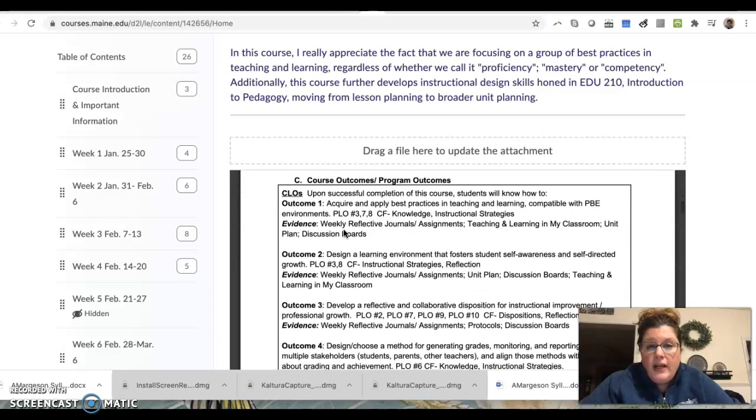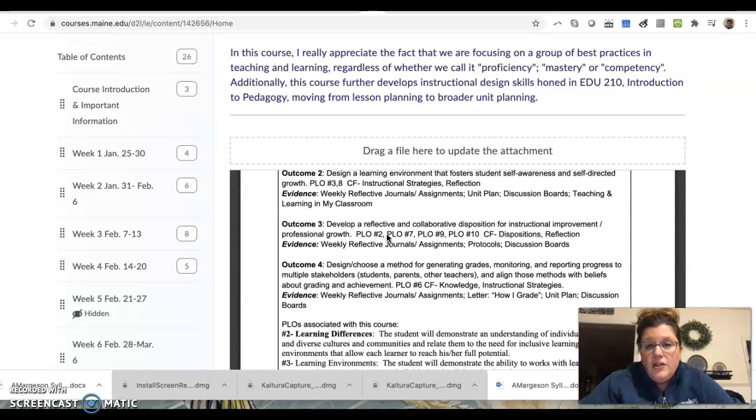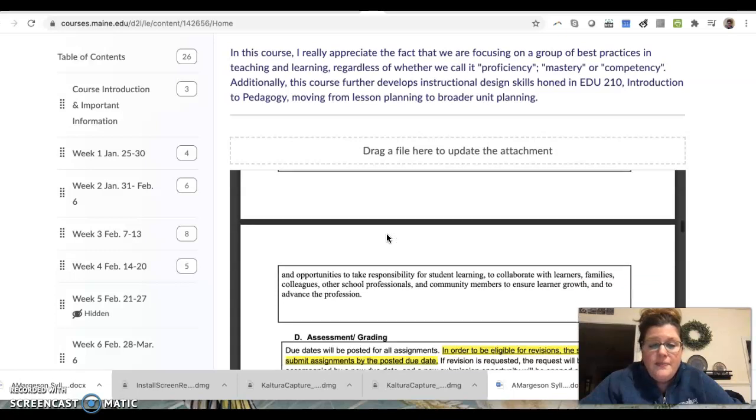Next, you see the course learning outcomes and how each outcome does a crosswalk with a program learning outcome or several program learning outcomes and our conceptual framework, as well as sample evidence that ties in as a body of evidence for each of those learning outcomes. Really important that you do take a look to know what it is that you're expected to know and be able to do by the end of this course.